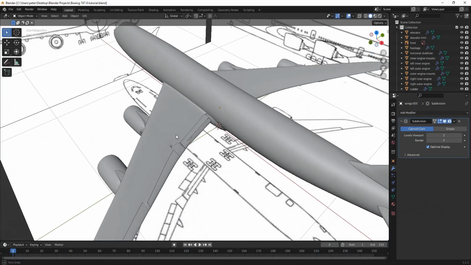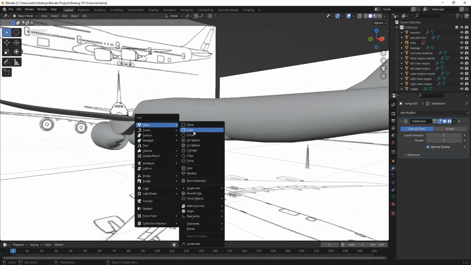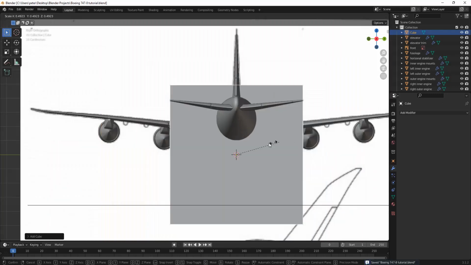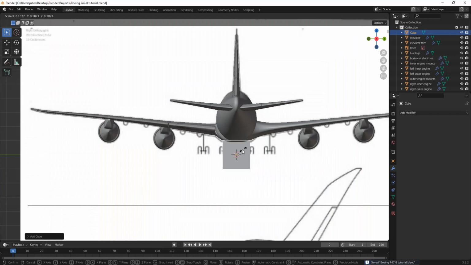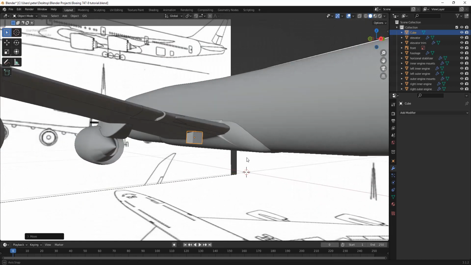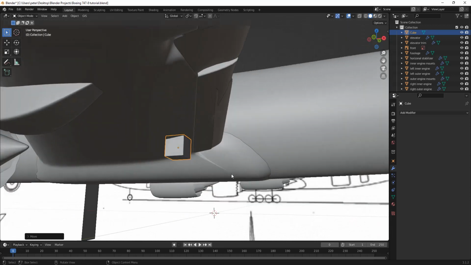Let's put in these little pods right here. I'm gonna hit Shift A, and I'm gonna add in the cube yet again. The cube strikes again, and we're gonna scale it down. So these flaps right here, these control surfaces, are pretty big, and they take a lot of pressure to get them out, especially when there's a lot of air rushing past them. Let's model this up now.